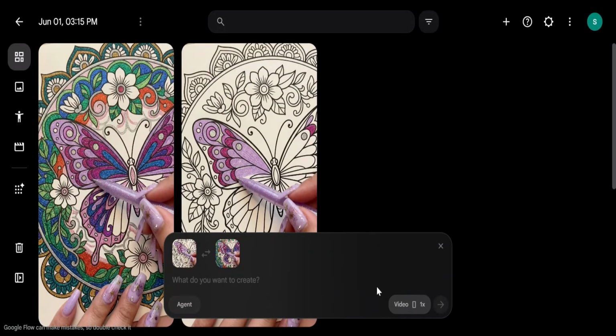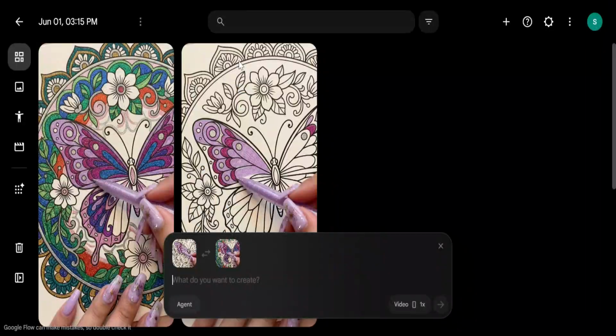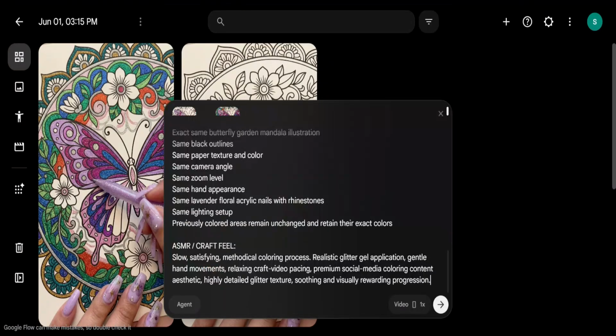For the final step, jump back to ChatGPT one last time and copy that specialized video motion prompt. Paste it right into the Flow AI video command center and click Generate.